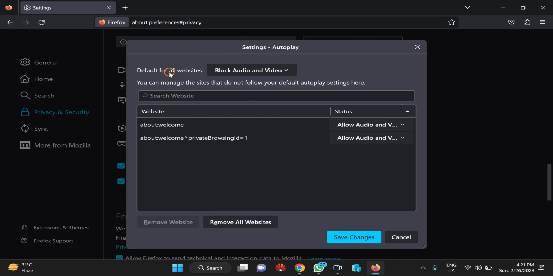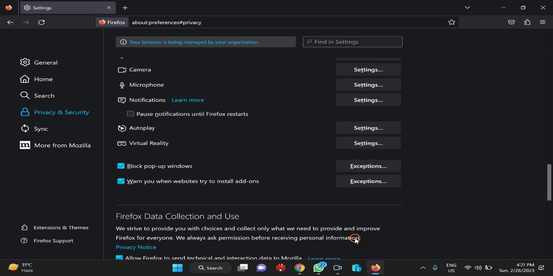Then here default for all websites. Click on this one drop down menu and select block audio and video. Then click on this one save changes button. Then close your Mozilla Firefox and again open it to apply the changes.